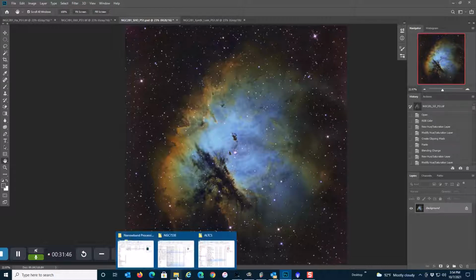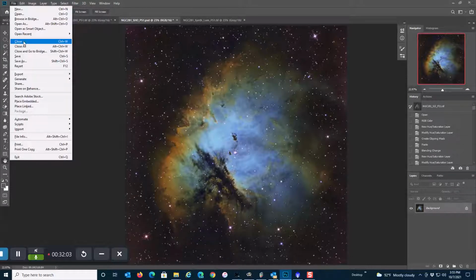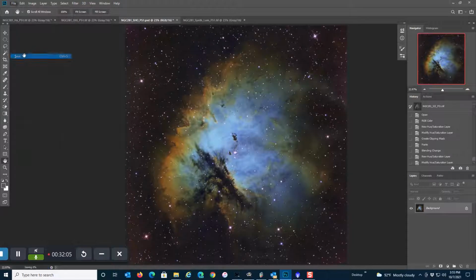Let me try and save this. I think what I did when I saved that other one, I did not save it with the layers, and I want to fix that. Okay, I did double check myself and I'm good. I thought I had messed up, but I hadn't. So anyway, this is done, and I'm just going to do File, and I'm going to save this.